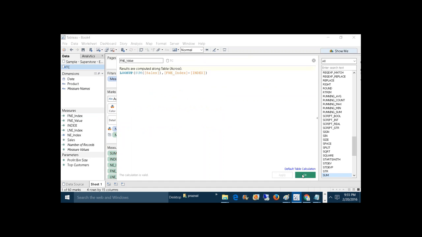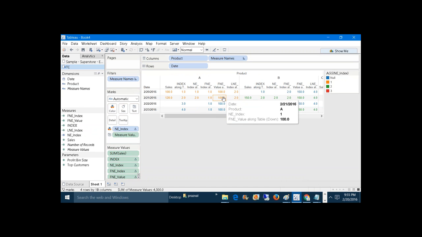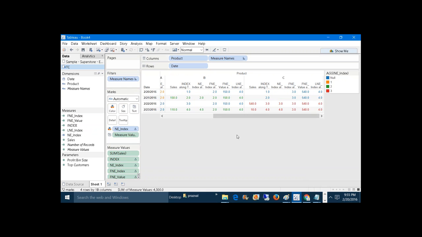Just click on apply, click on OK. Drag the first non-empty value and drop it into the measure values. See here. Here it is showing the first non-empty value as 100. Okay, 100 here. Here also 150, the first non-empty value. Here also 540.